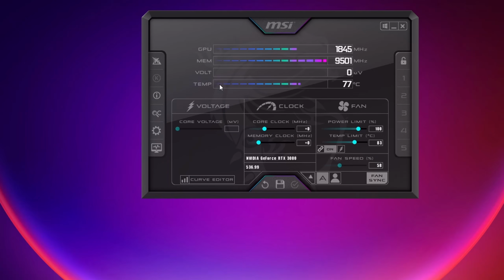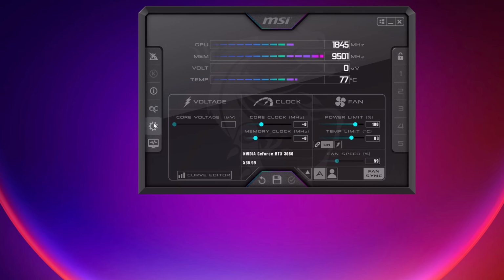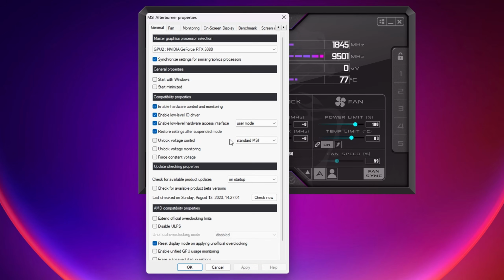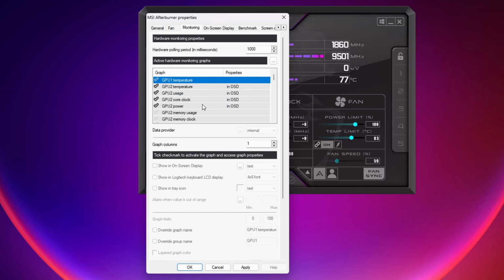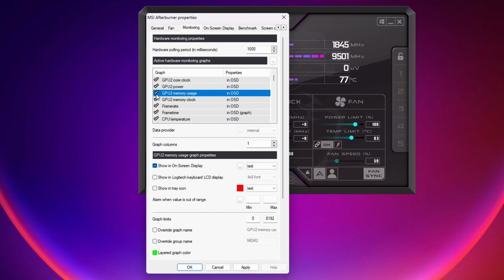For MSI Afterburner, once you've launched it, you want to go here to the cogwheel, which is the settings. First thing, make a note of what is your GPU number. So GPU 2 is my 3080, and that's the GPU I want to monitor. Then head over to the monitoring tab, and here you can start to tick mark. For example, let's say I want to start to monitor memory usage and GPU memory clock. I can tick mark these by clicking on the tick mark.